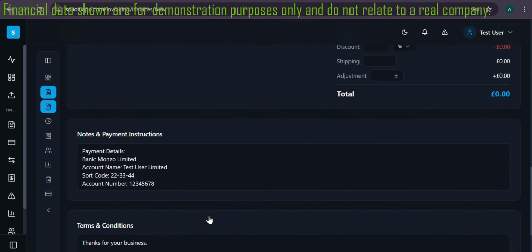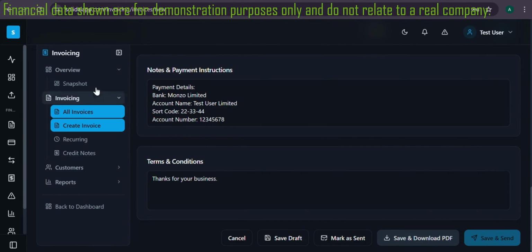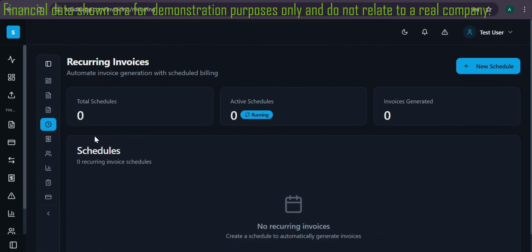This is the invoice page, everything is there, and you can either save and send, or save and download the PDF, or mark as sent here, or just save the draft. All right, now these are all the things we have under your invoice. You can set a recurring invoice.